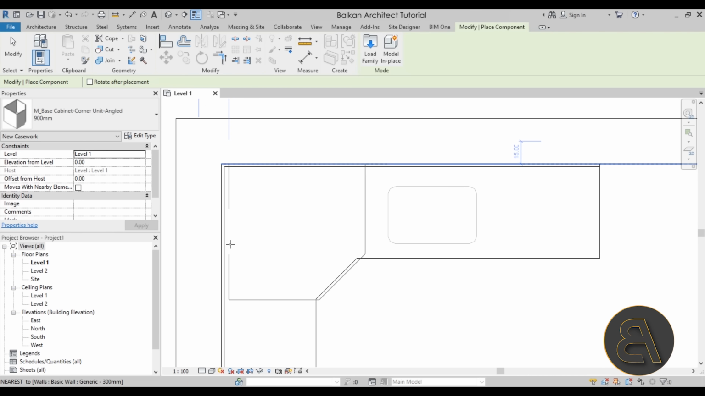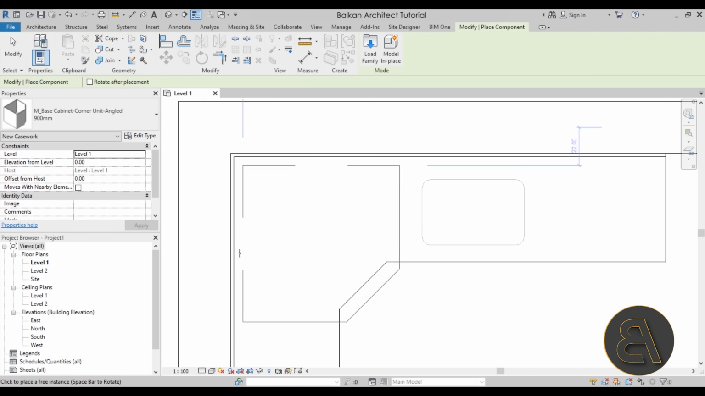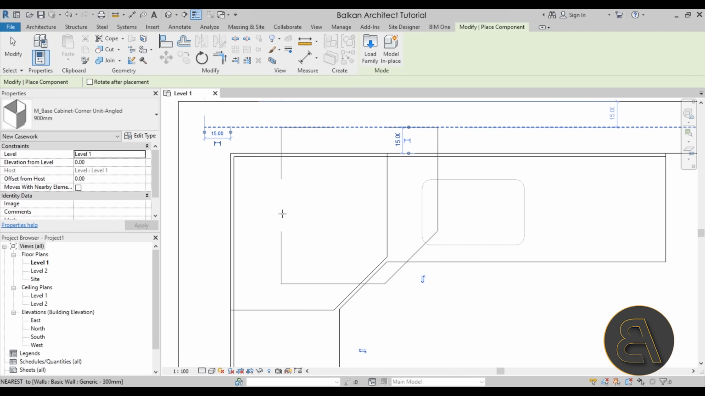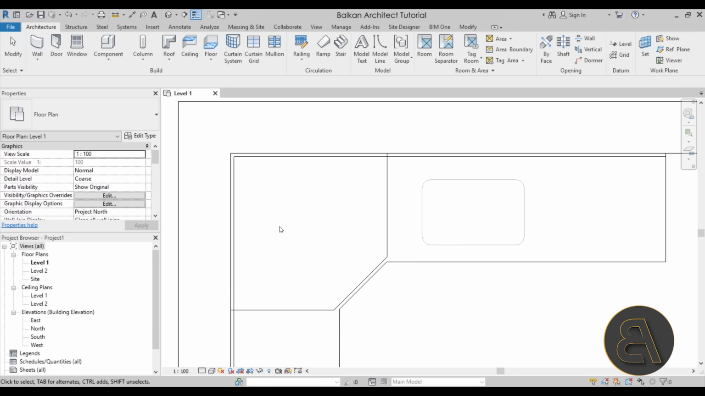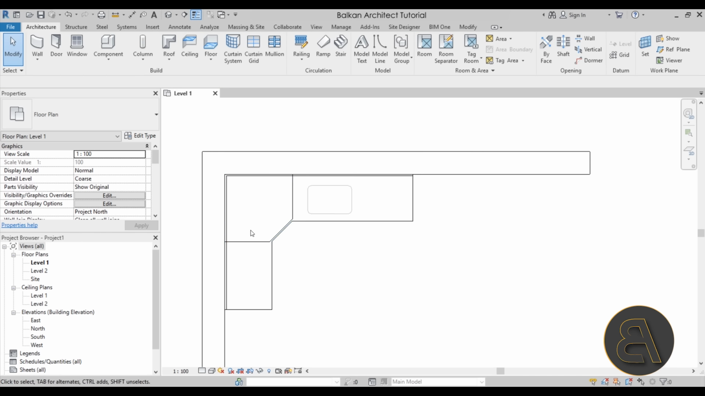Now when I zoom in over here, as you can see, it still has that option to snap it in place, and you just want to snap it to the wall. So the wall is the inner line here. So I'm just going to come in like this, snap it in position, and then hit the escape key a couple of times. Okay, once this is done, we have the base cabinet.